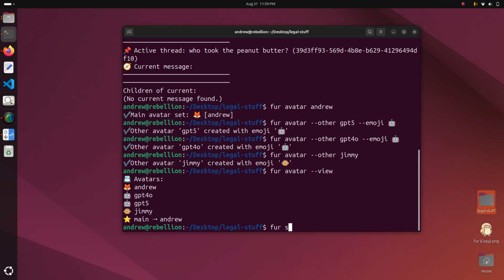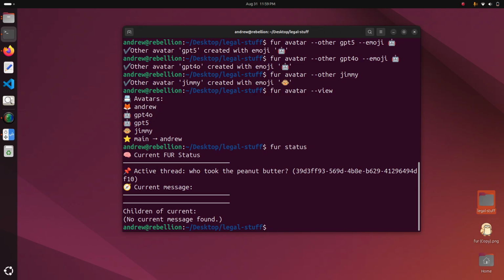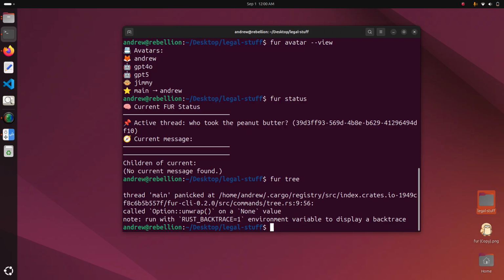So we still haven't written anything, right? We have 3 different manifestations of how to track our messages. We have FUR status, which is the most complete, I think. For the tree, we'll give you a branch representation, but right now there's nothing. So let's start and write something. Okay.